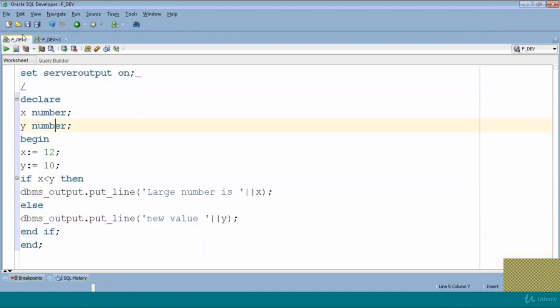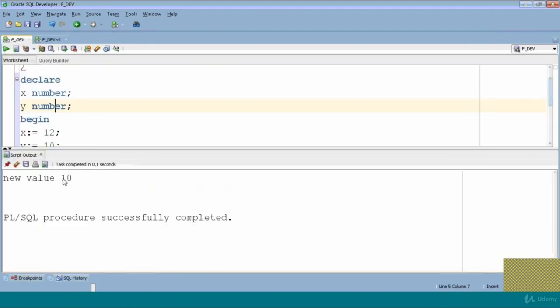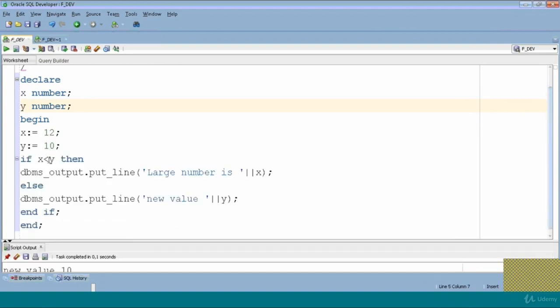Now we will run it. See, new value 10, PL SQL procedure successful. New value 10. Why new value 10? Because in the if condition x less than y, but x has value 12, y has value 10, which is wrong. Then it will go in the else part. So dbms_output.put_line new value concatenated with y, it will print y. Clear it is? Okay, so you can practice such kinds of questions, and we will move to the next one.